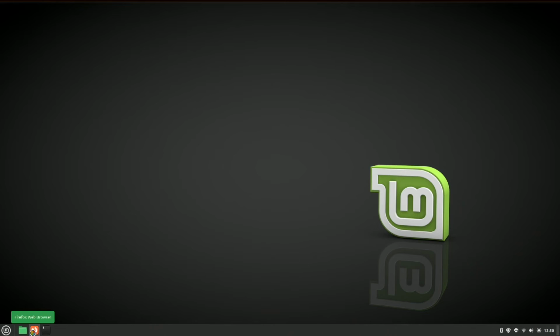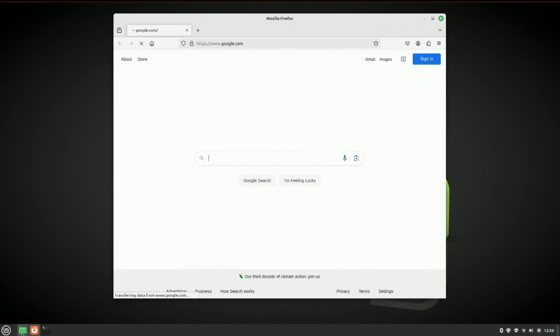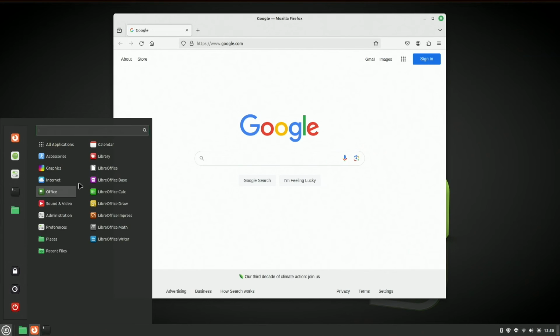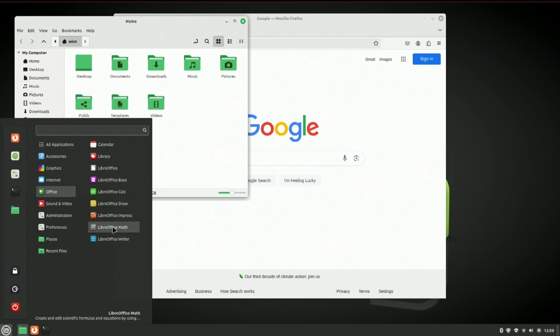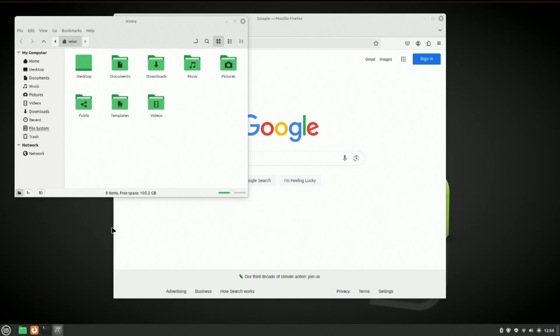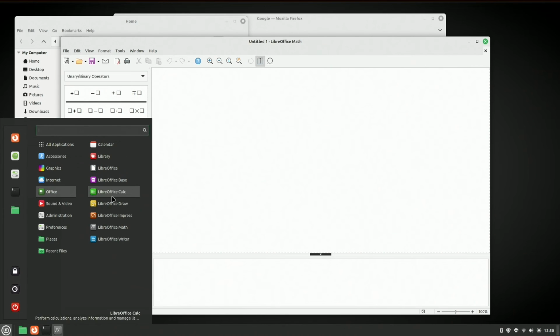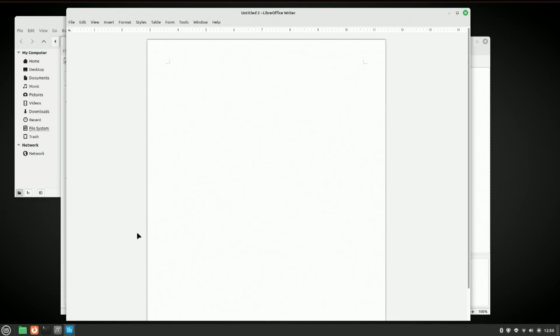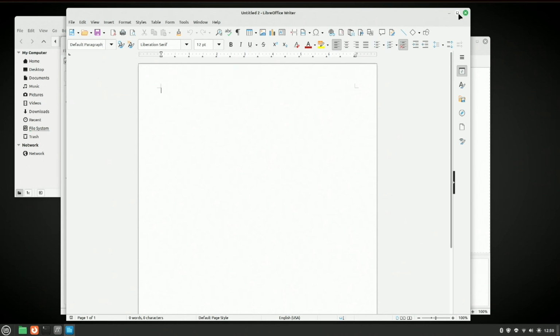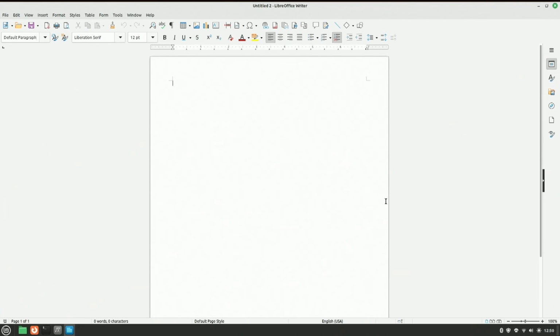And we're going to have some more fun. What we're going to do is we're going to open up several windows here. We're going to open up the browser. We're going to open up Home. Let's open up LibreOffice Math. And let's open up, well, let's see. Let's open up LibreOffice Writer. Yes, you can expand the window to full screen.